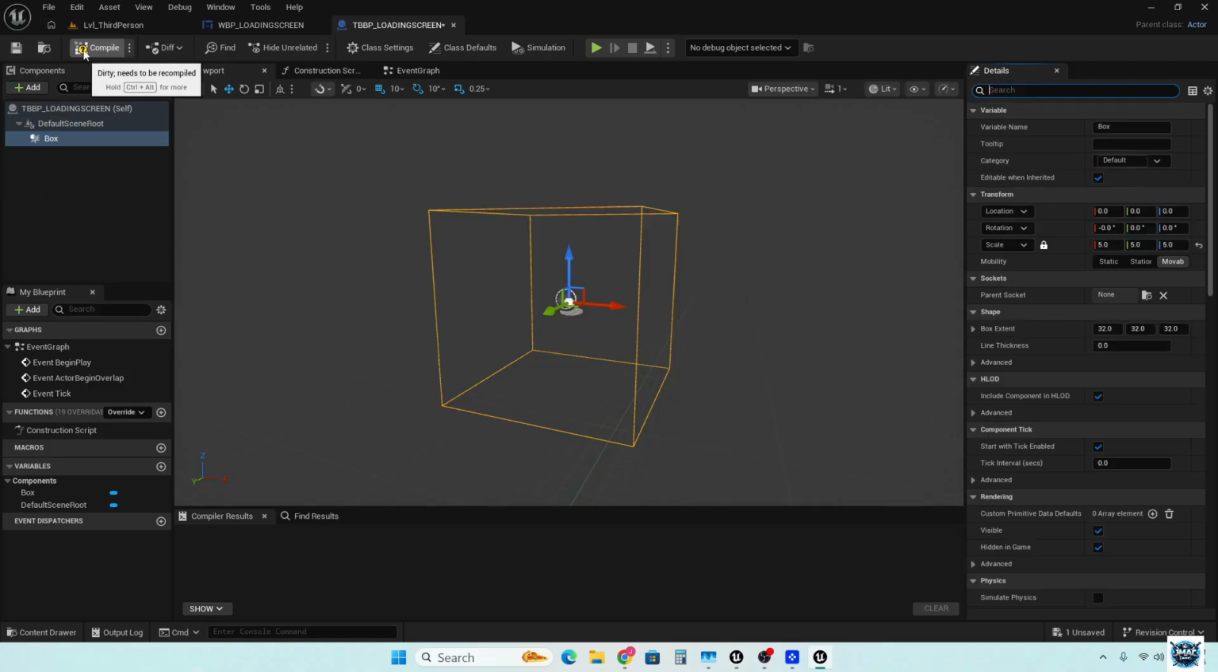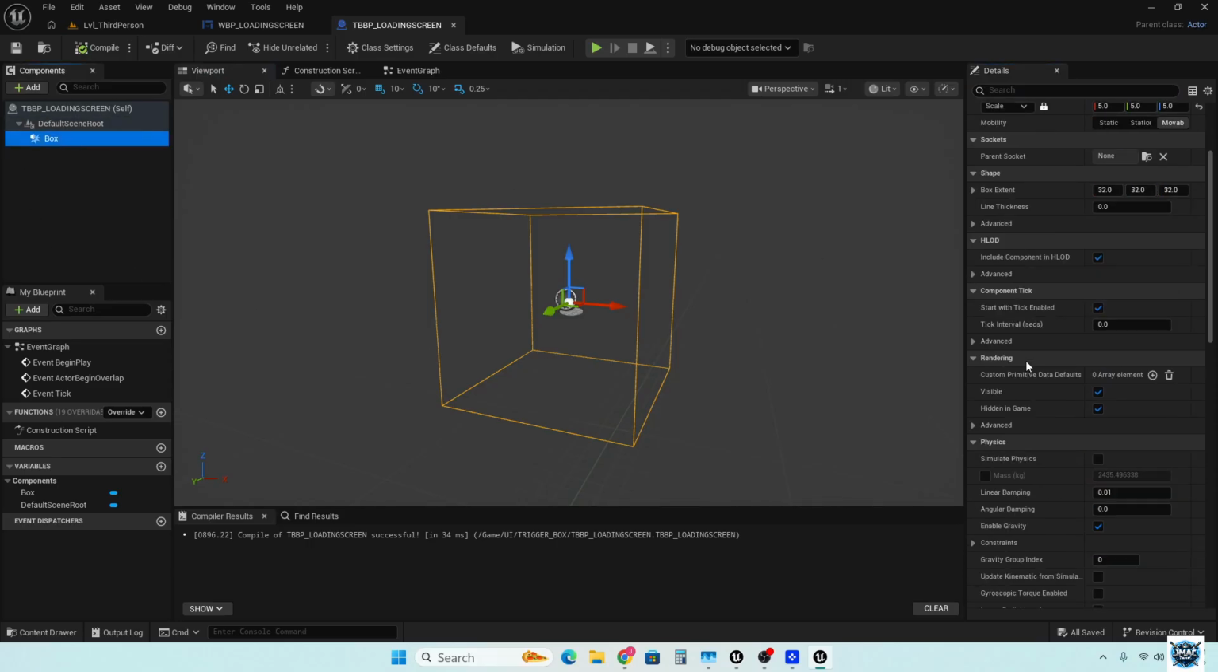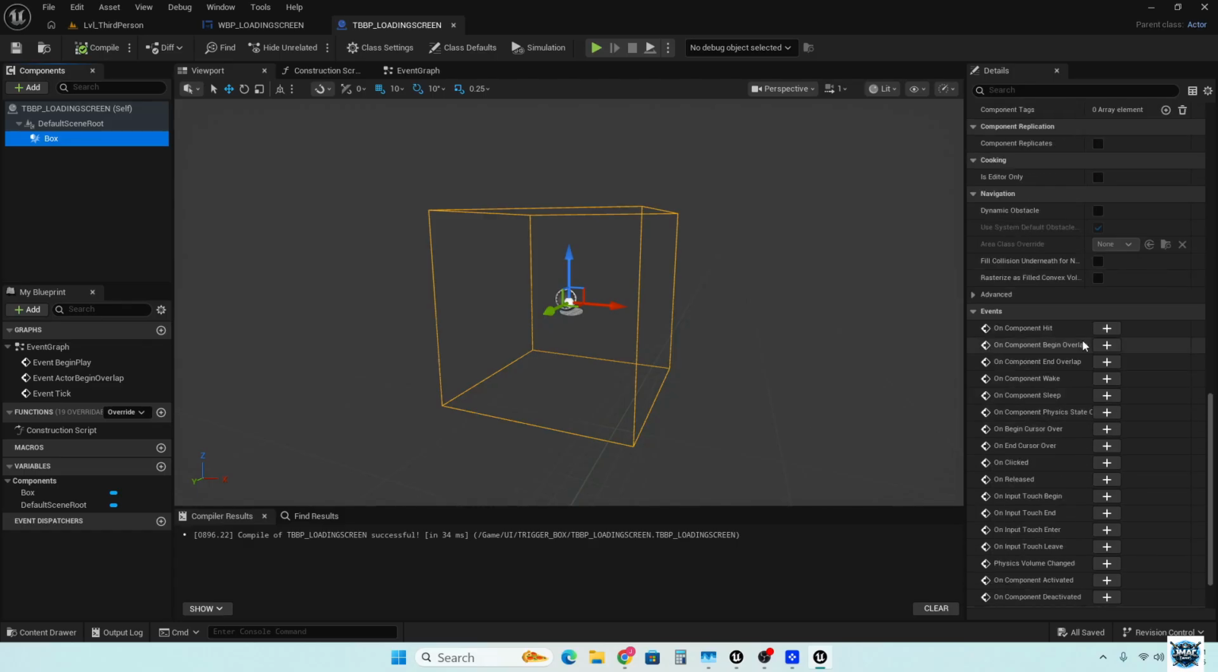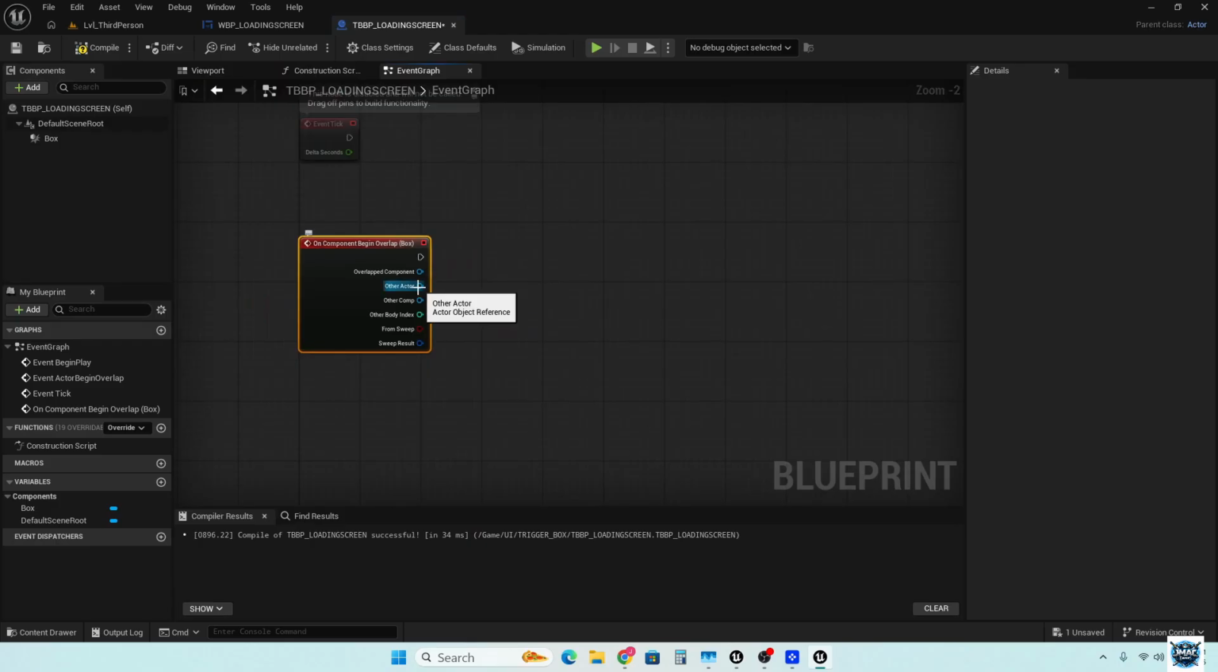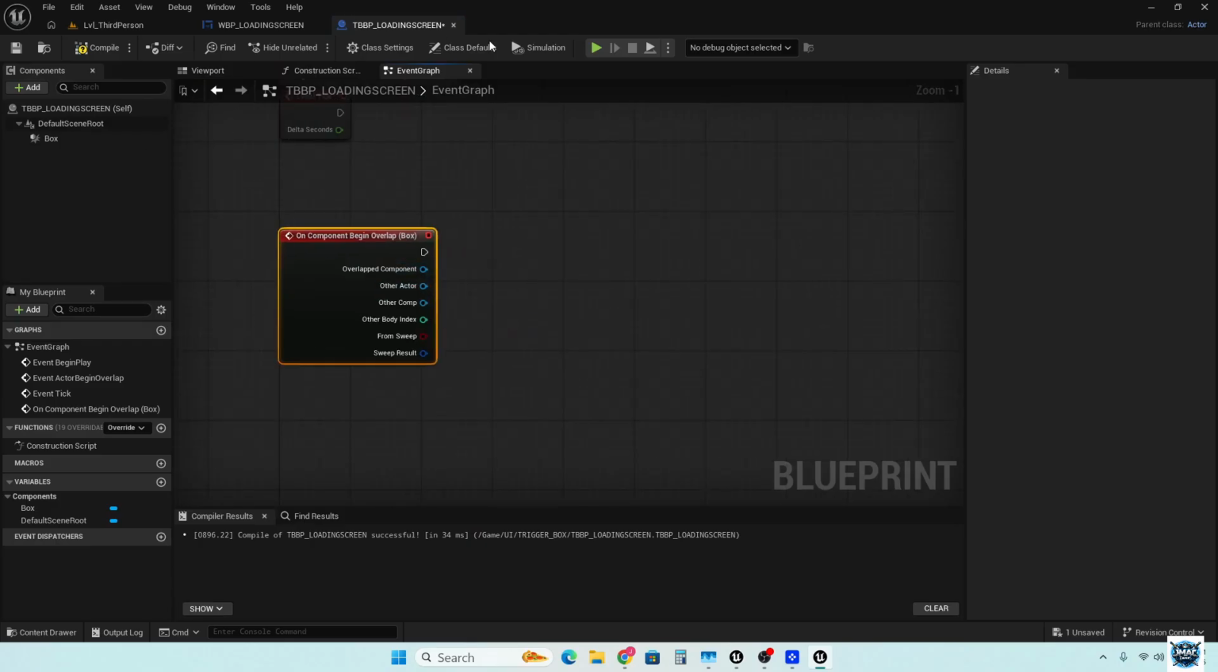And then from this point here, just click on this box, scroll on down to the bottom, and on component begin overlap, which is going to be us, we just want to click on that. Maybe I've done that too quick. If you missed it, I'll go back and show you real quick.